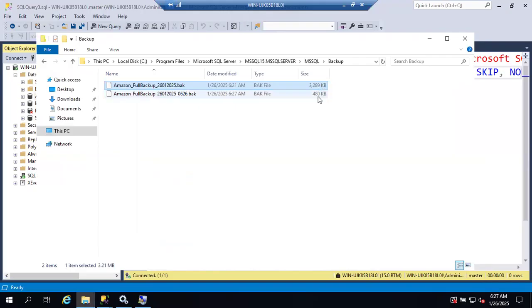3 MB and 480 KB means how much percentage, guys? The 10 percentage of 3200 is 320, and the 5 percentage of 320 is 160. So 320 plus 160 is 480. So it is almost 15 percentage of this file. If you take the backup without compression, it will be 3 MB. If you take backup with compression, it will be 480 KB.